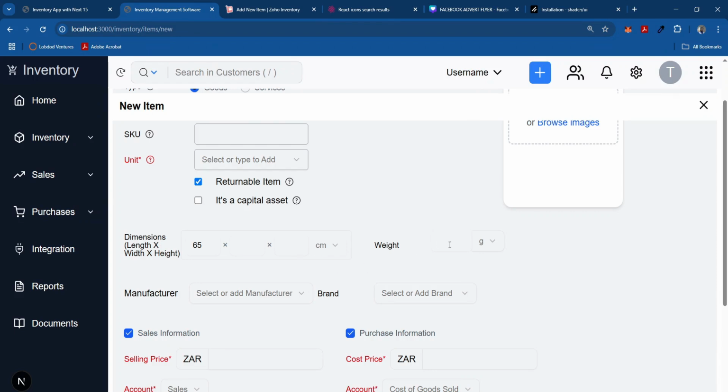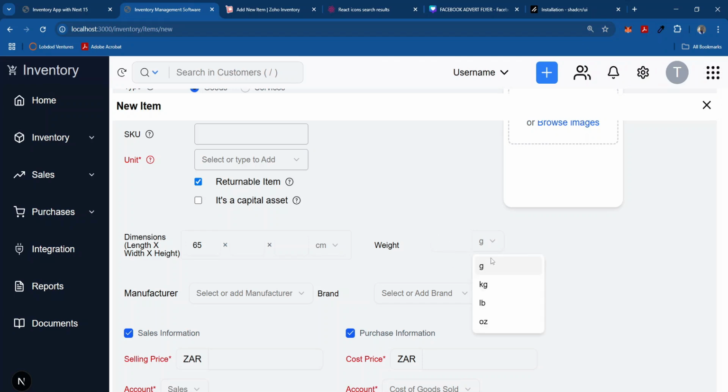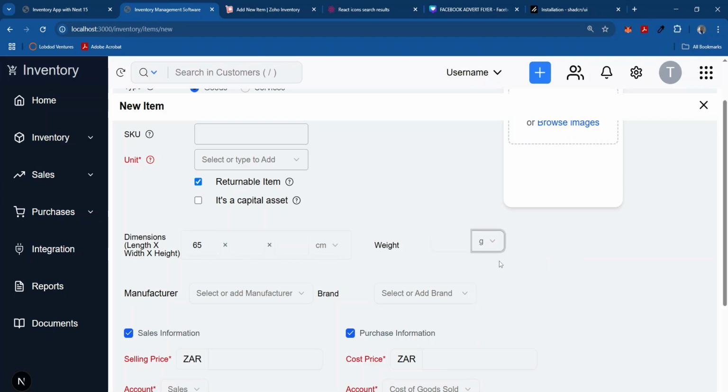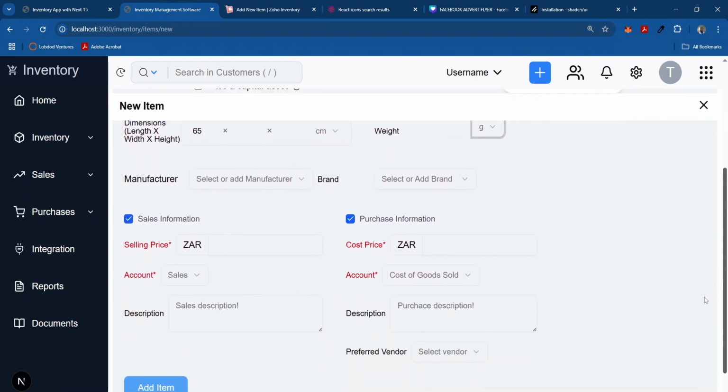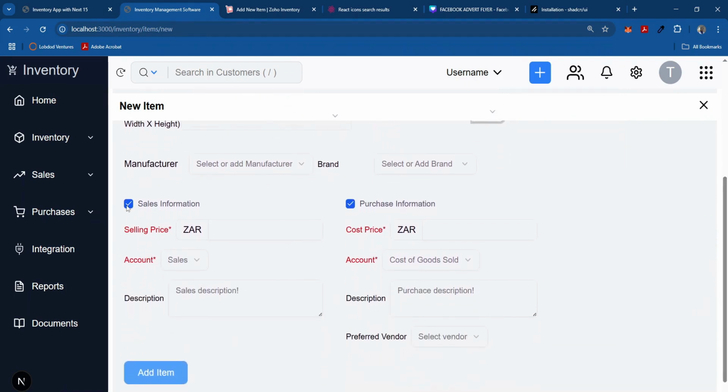Okay, on weight, I just use the same way to manipulate the weight. Here we can take whether gram or kilogram or pound or ounce, according to whatever unit of weight that you want to utilize. Our set input is set to checked by default.